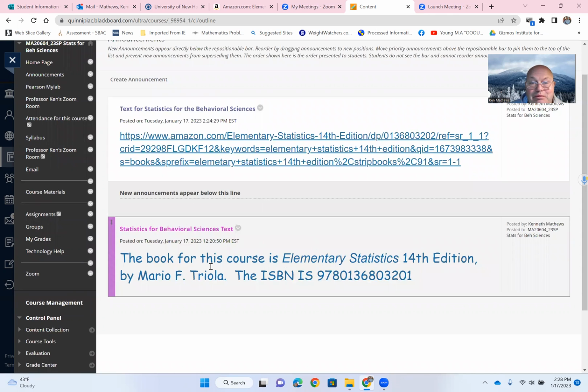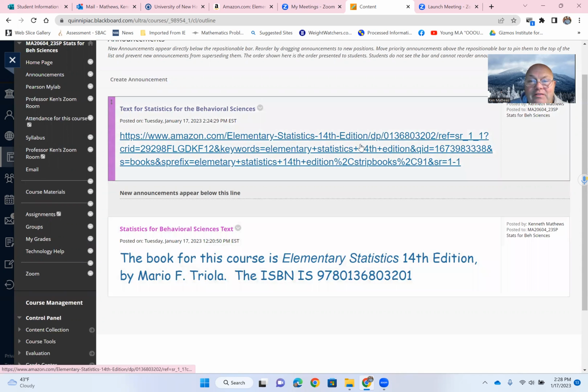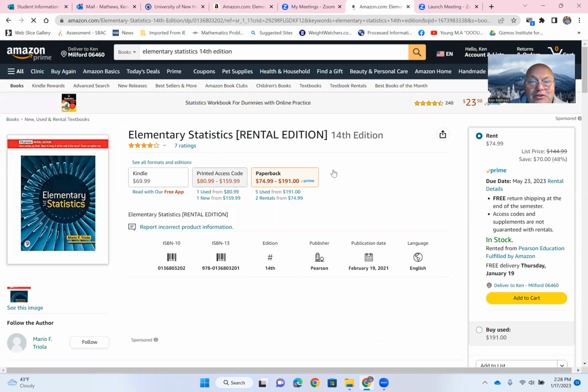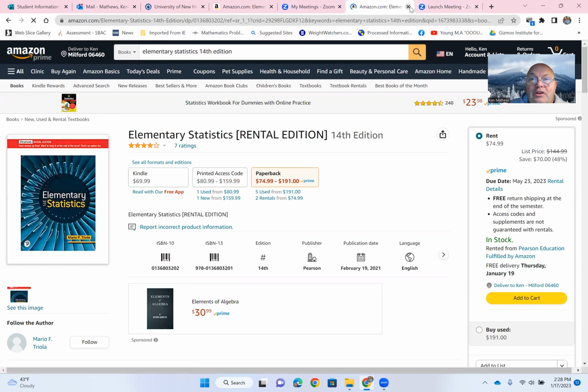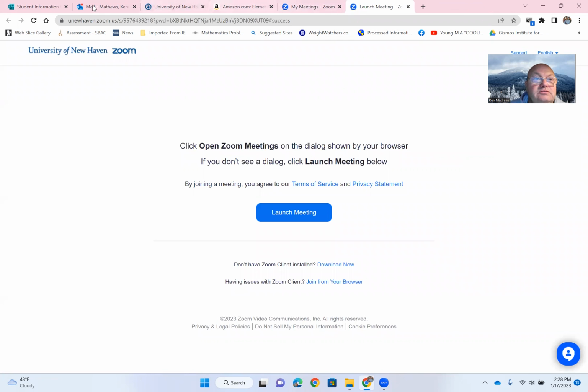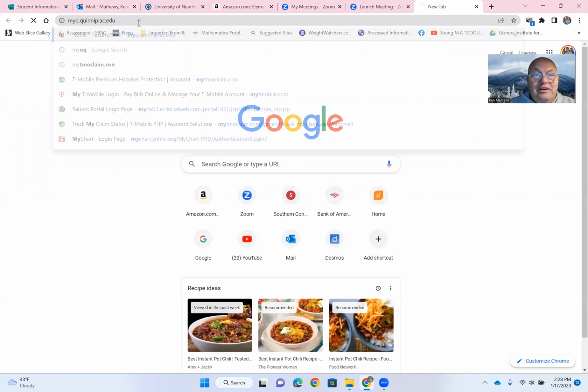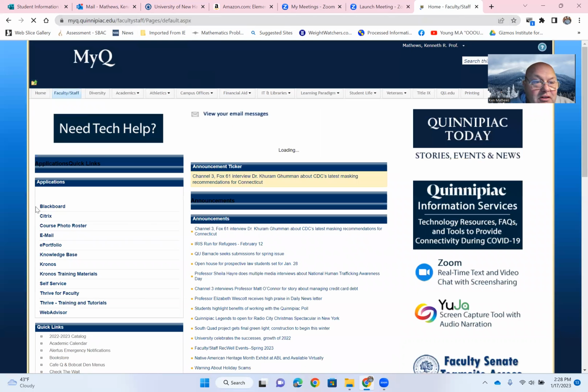The bottom one says the book for this course is Elementary Stats 14th edition by Mario Triola. And here's the ISBN. But I wanted to take it one step further. If we click on this link, it takes you to Amazon where you can buy the book if you need to, or rent it. And that could be economical for you. So let me close that down. Oh no, I lost my link. Not to worry, I'll get it back very quickly.